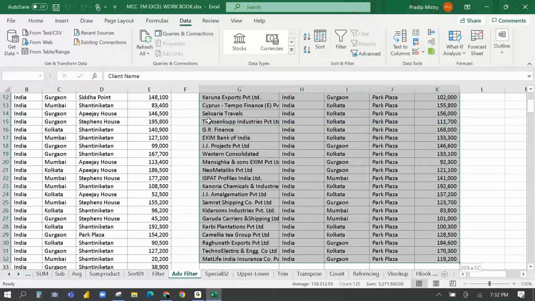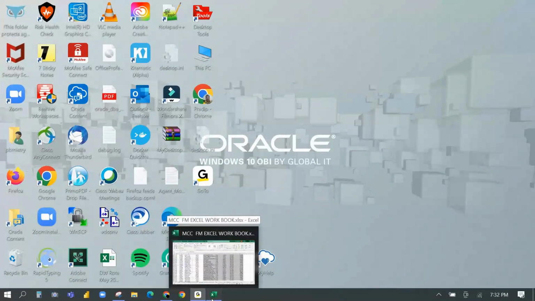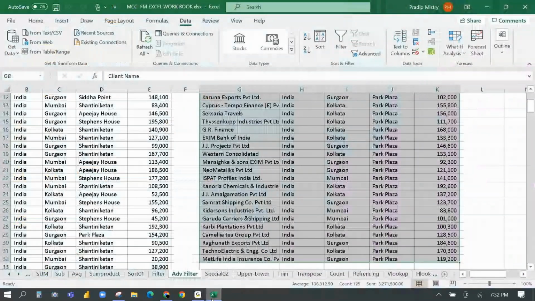So can you go to the home tab? No, no, you are minimizing it. I can't hear you clearly, you're lagging. Go to the Excel sheet. Go to the home tab.